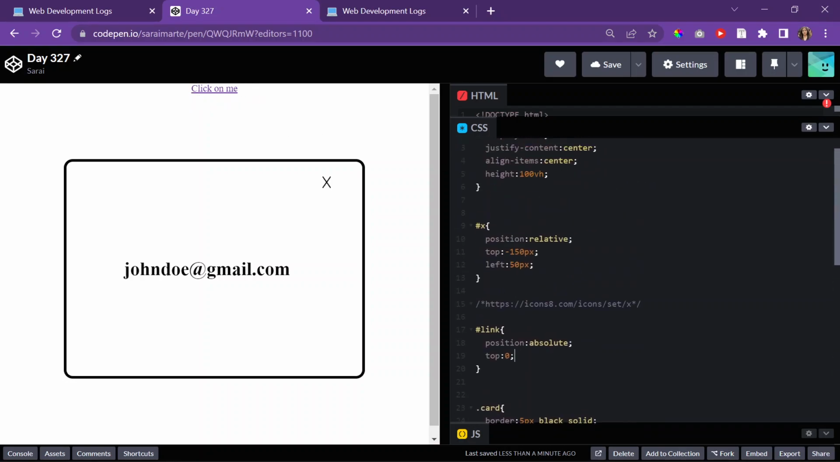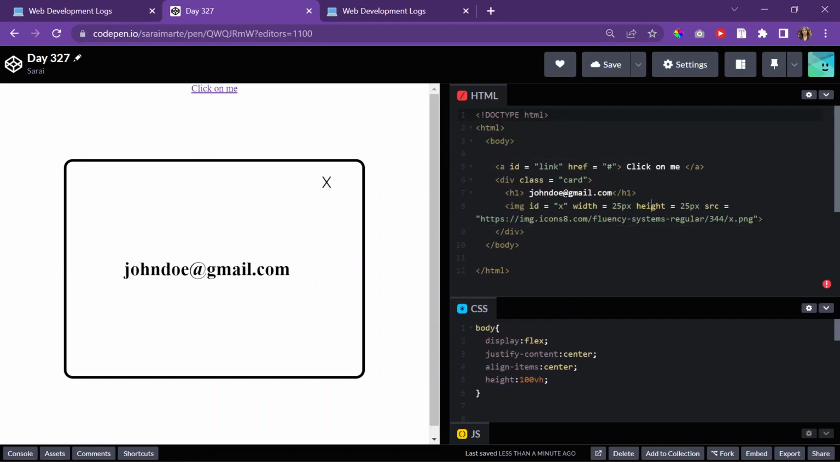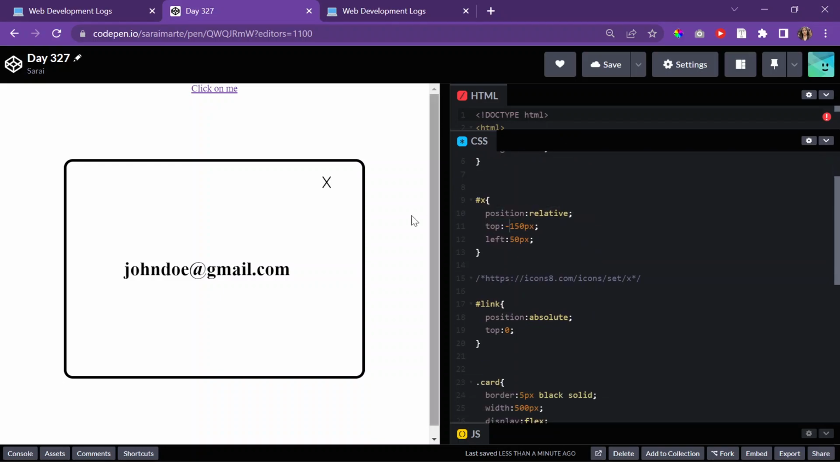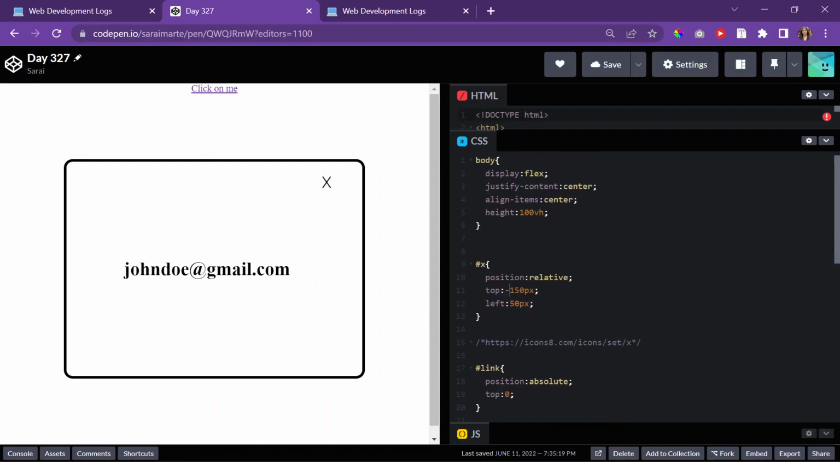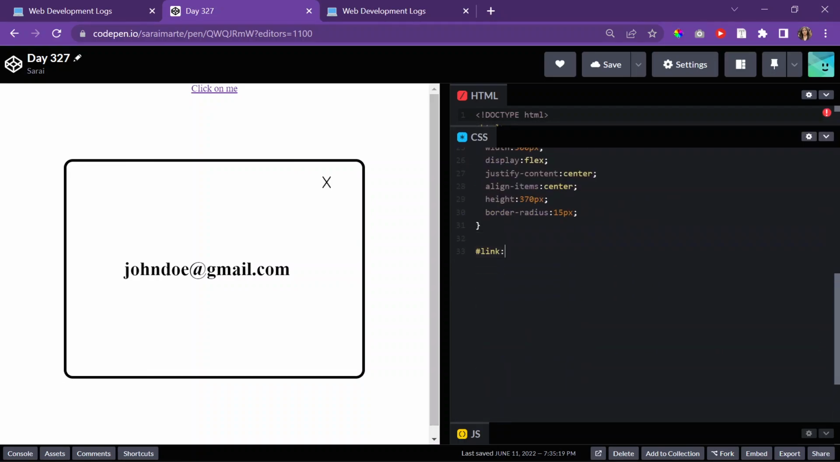And then I have the X, which I gave an ID of X. I gave it position relative and positioned it at the top right corner of the card. The body, I gave a display of flex so that the card itself may be at the center. And then the link, I think I just left off with. So I'm trying to think right now.